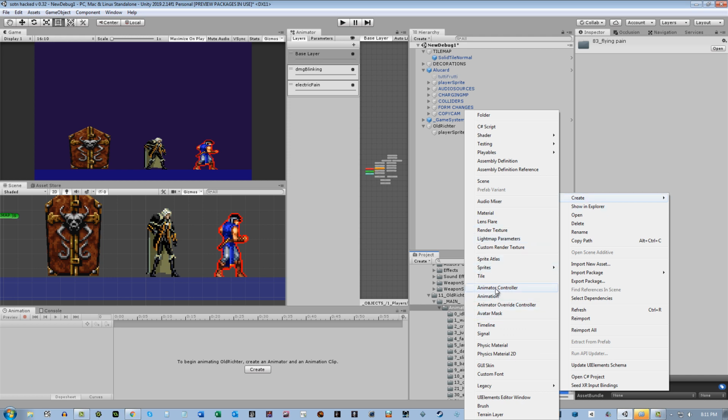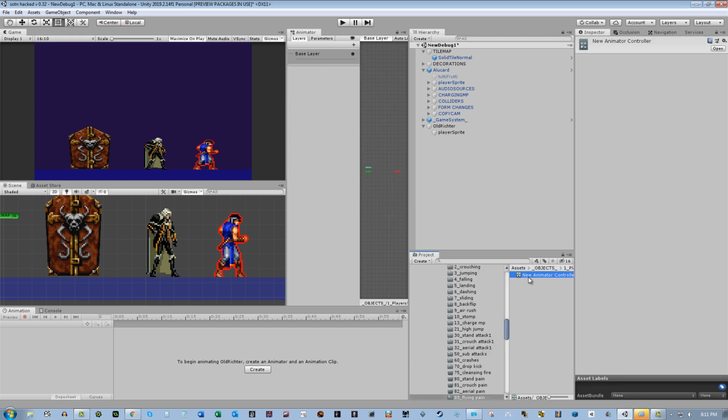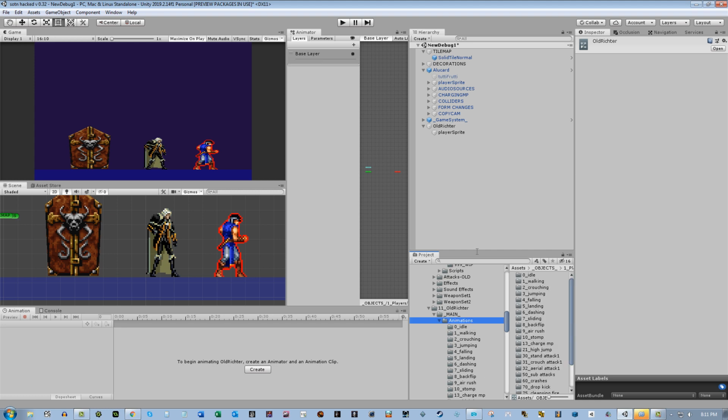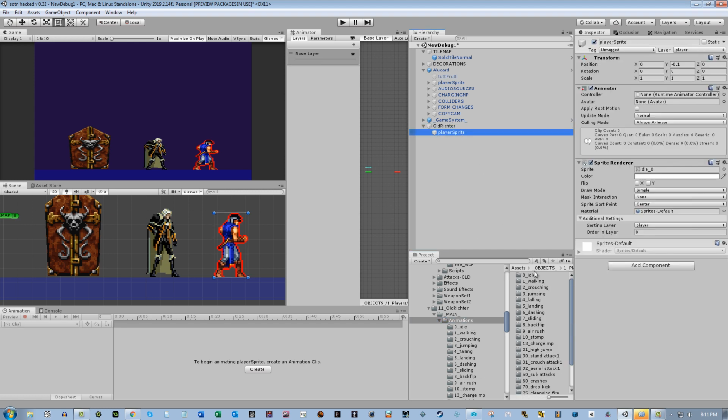Animator controller is what we're looking for. Oops, I dragged it into the directory. Let's just call it Richter to be consistent here, but it's not really important. Name it whatever you want, honestly. Let's put it in the animations folder. Now we're going to drag this over to the player sprite.